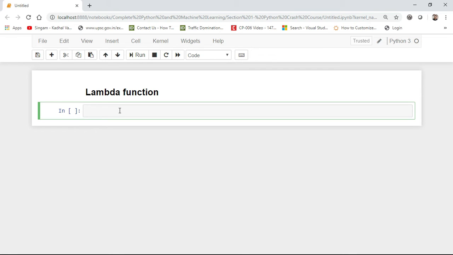In this video, we'll be discussing Lambda functions in Python. We'll try to understand what exactly Lambda functions are and why it is beneficial when you can use them.